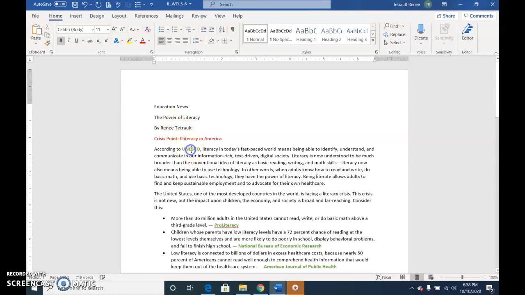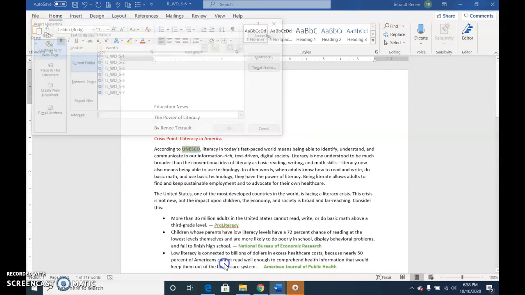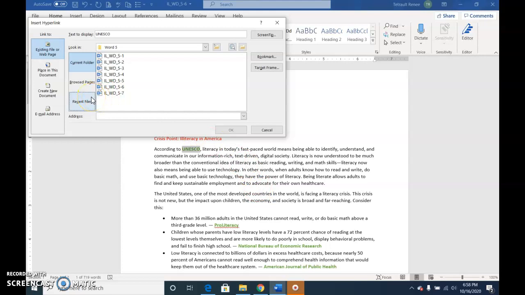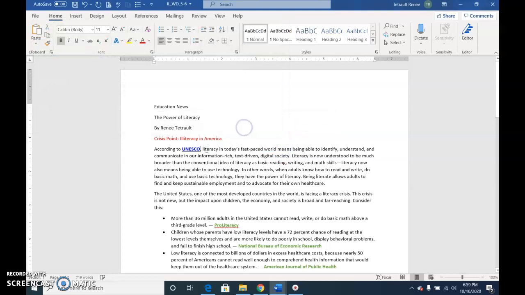So the first one, select it, right click, and click link. And the first one will be a hyperlink, so you'll use existing file or web page, and then you'll type in the web address. And then you can go right to screen tip and type in the screen tip. Go ahead and finish the screen tip, OK, and OK, and you can see that it's changed to a hyperlink, and if you hover over it, it has the screen tip information.